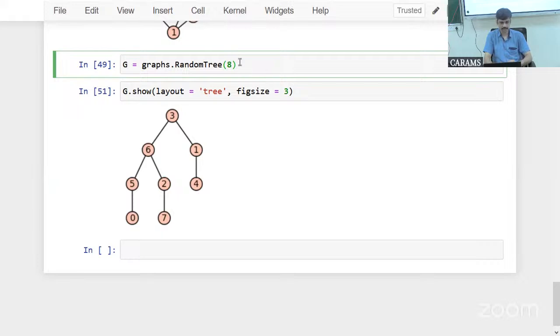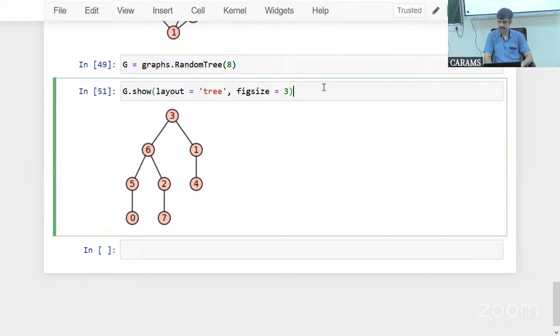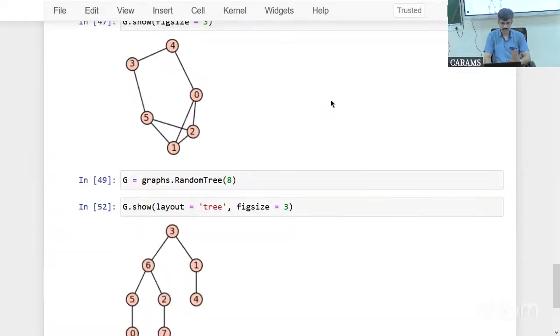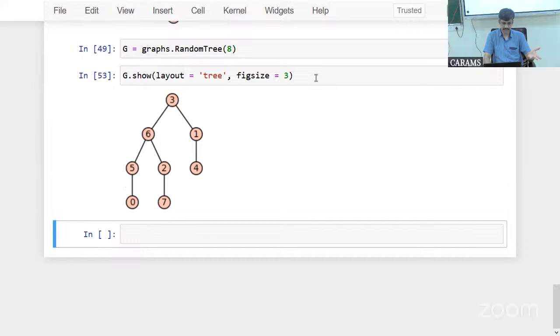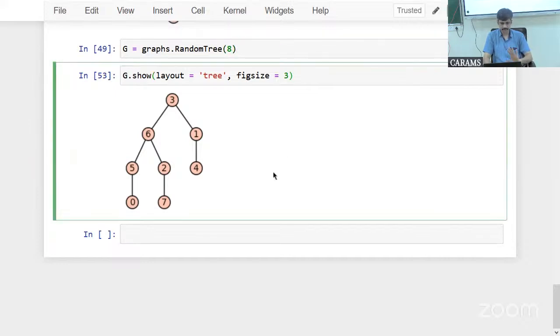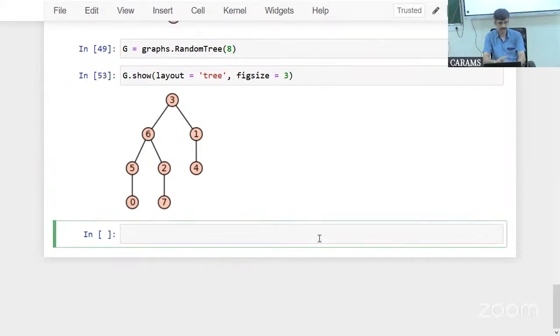So if I want to keep it fixed, I should not evaluate this cell, which currently says input cell 49. I should not evaluate it again because then the graph will change. So that cell I will leave alone. This one I can evaluate any number of times. It doesn't matter. This one I should not evaluate again for now because I want to fix this graph and then study it, although it was initially randomly generated.